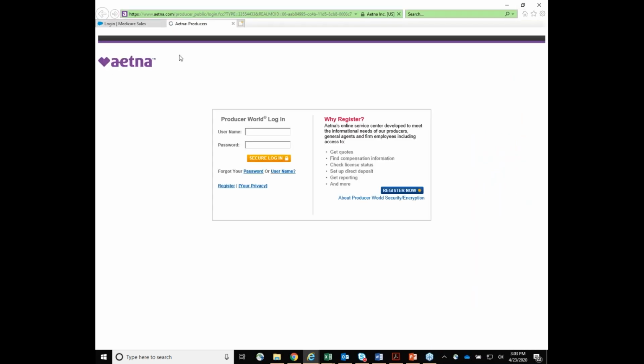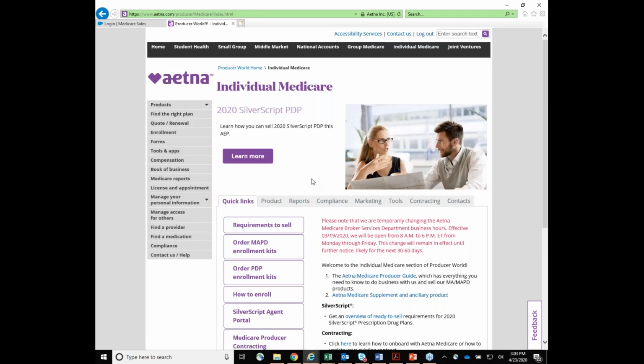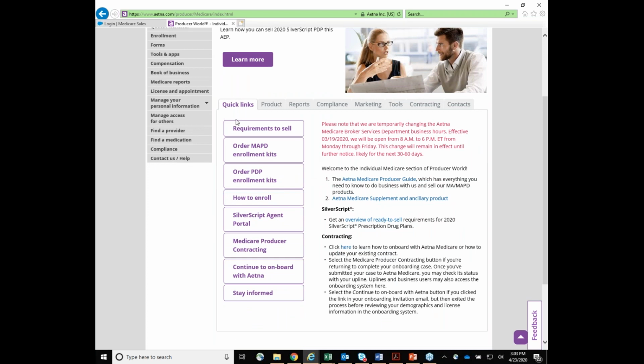It's Aetna.com/producer, and just like everything, there is a login. This is what Producer World looks like. It houses all of our subset categories of business. We're in Medicare, and so we always want to click on individual Medicare. Takes us to our quick links.